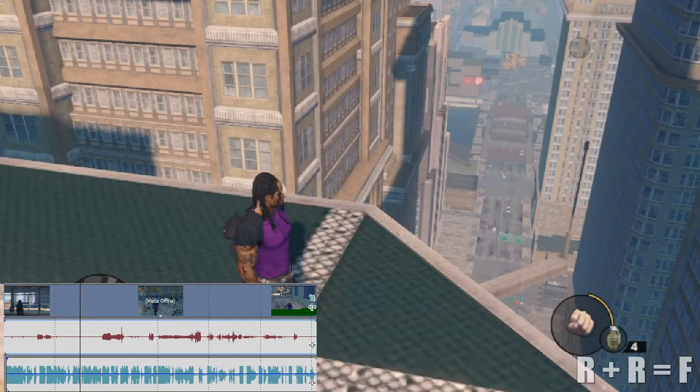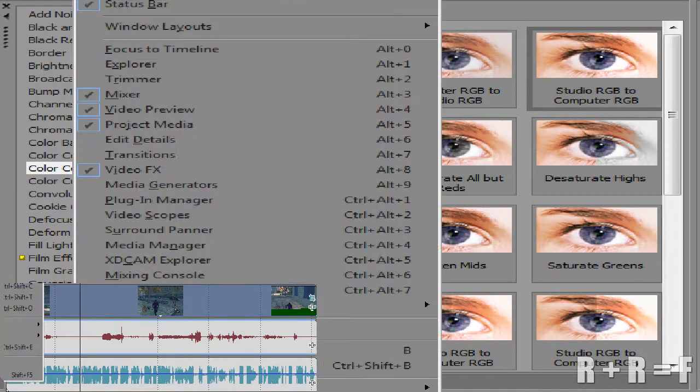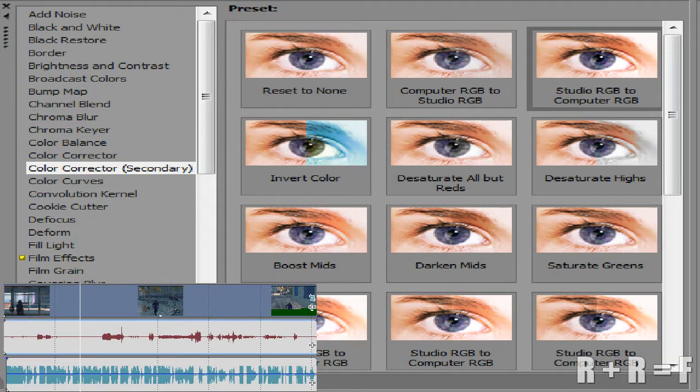Now, this might not be the same for you, Game Expert, mainly because you are using Sony Vegas 11, but usually it should be in the top. When you go to view, you go down and you go to video effects. It should be there. I'm pretty sure they didn't change this, so just go to view, video effects, click it, and it'll pop up. Then what you want to do is go to color corrector secondary and then select the one that says studio RGB to computer RGB.